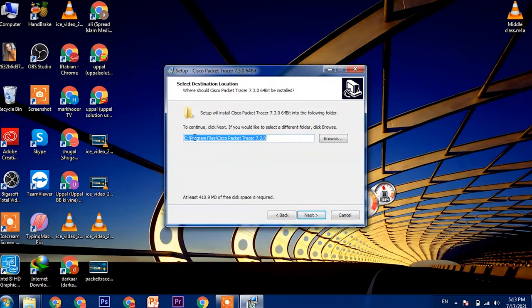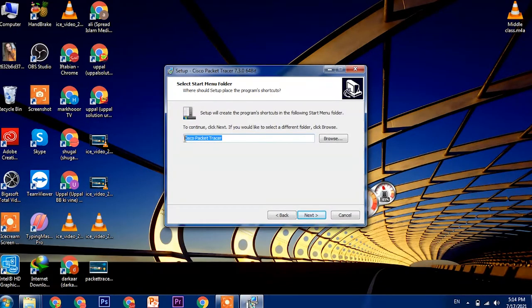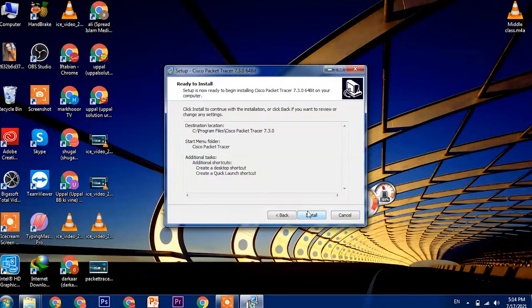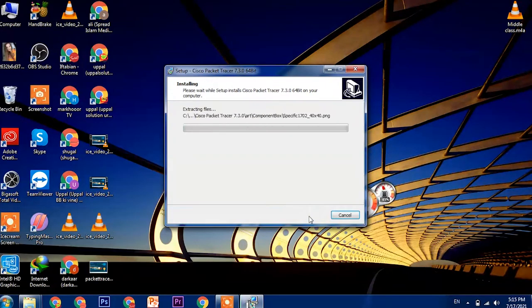In the next screen it will give you the path where this software is going to be installed. You can click next to create a shortcut with the name Cisco Packet Tracer in your start menu. You can click on the next button again. Here it is showing that additional shortcuts will also be created. A shortcut will be created on your desktop screen and a quick launch shortcut will also be created if you click this option. I will check both of these checkboxes and then click on the next button. It is showing you all the information about the installation. You can read it, otherwise you can click on the install button.